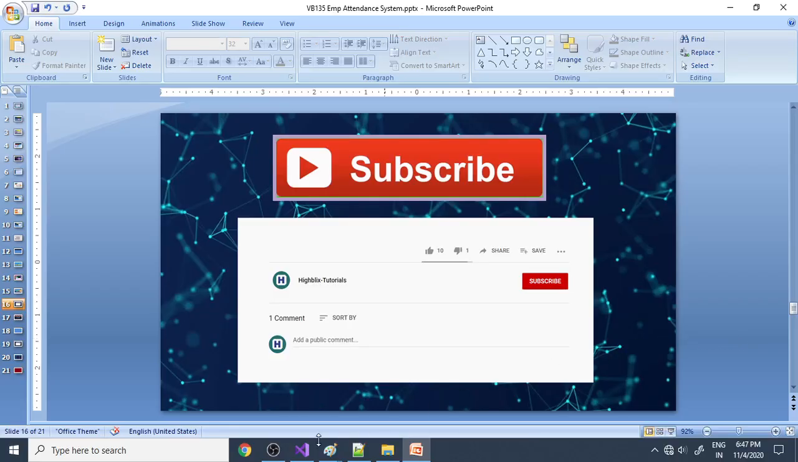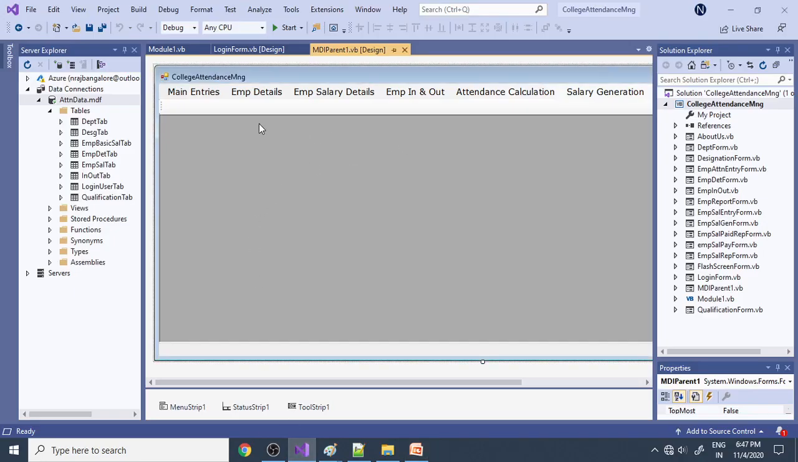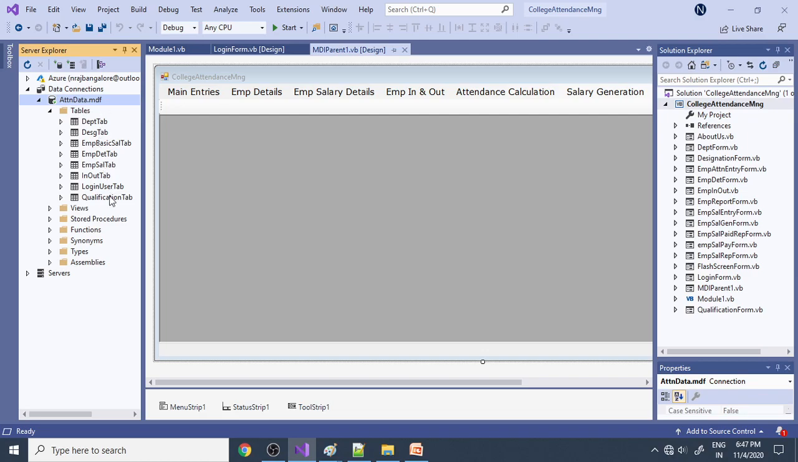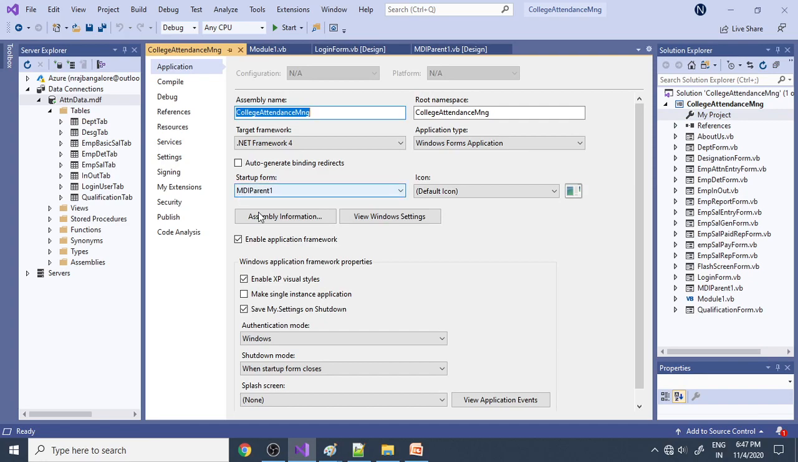Right, so let us start Visual Studio 2019. You can see here the project is already opened. We have data connections. There is a database here, attendance data, and these are the tables. Right, so I go to my project.